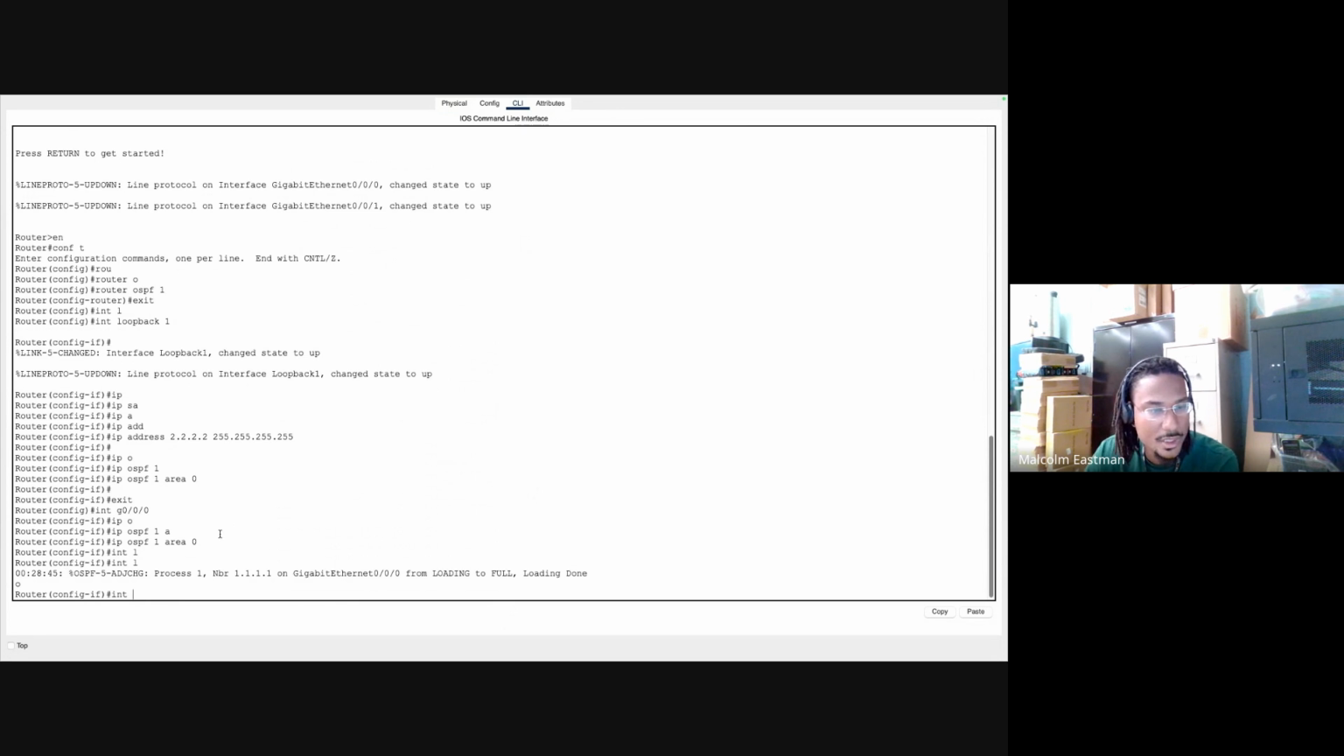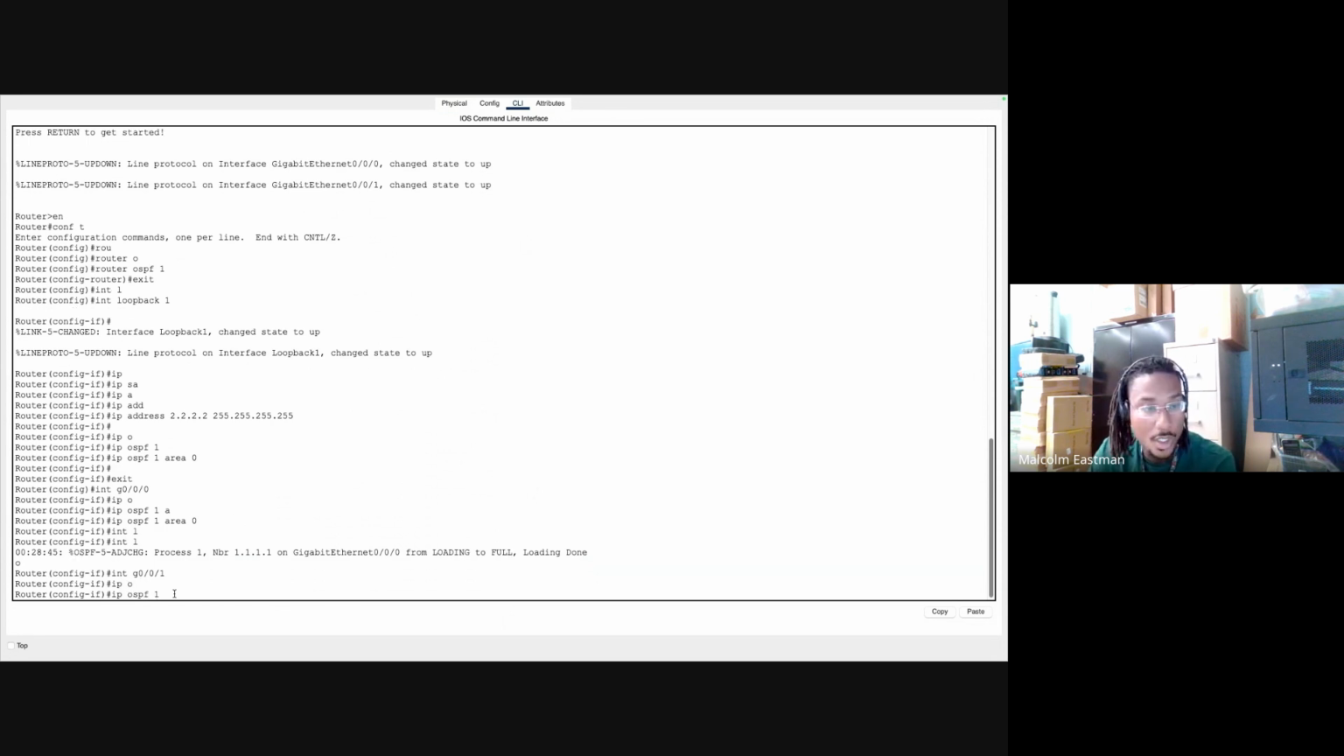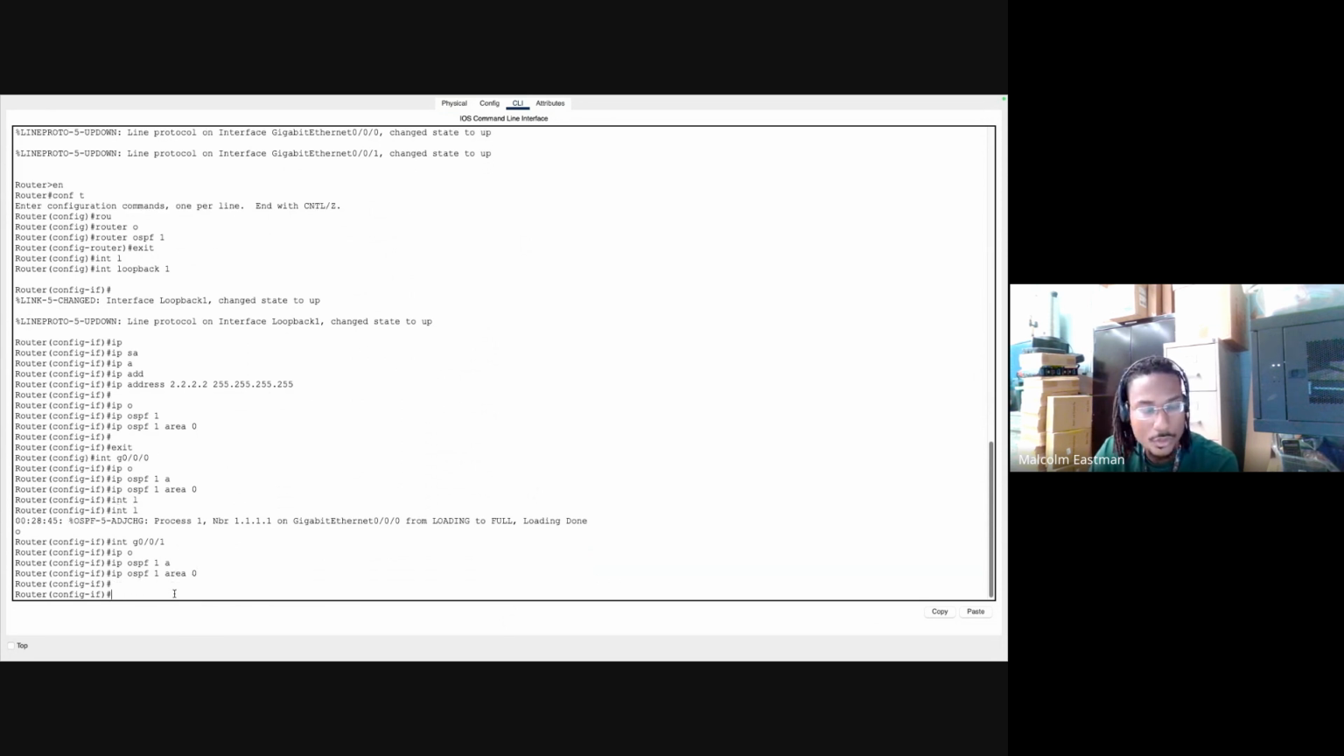And as you can see right here, we just formed an adjacency. We established an OSPF neighbor with router 1. As you can see, this is router 1's ID. So let's do interface G0/0/1. And then we're going to do the same thing, ip ospf 1 area 0. Then we're going to hit end because now we're pretty much done.